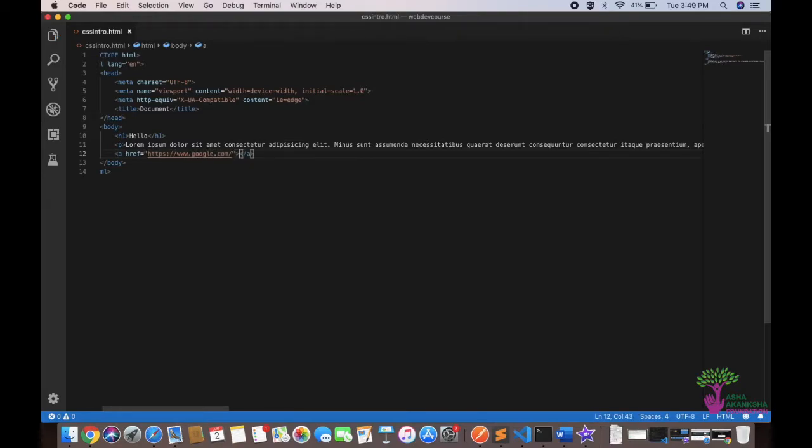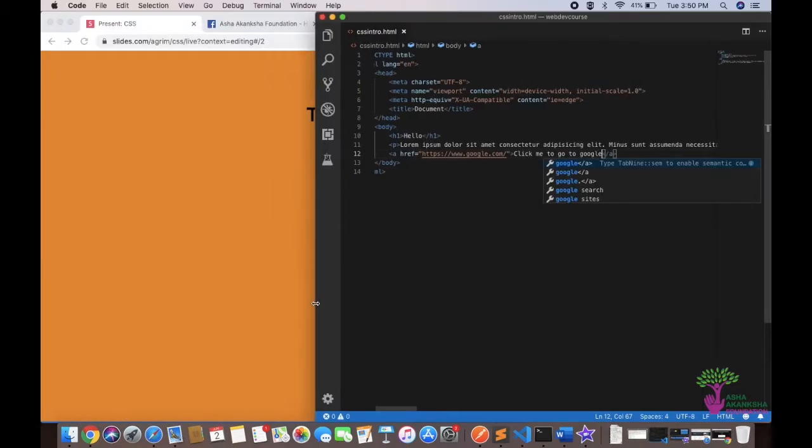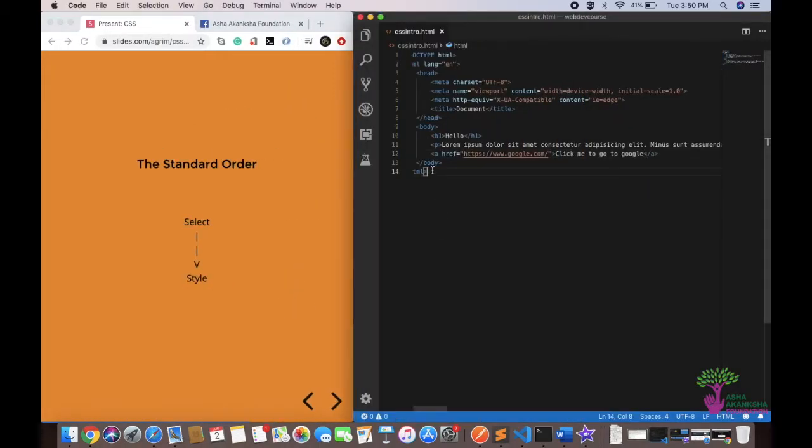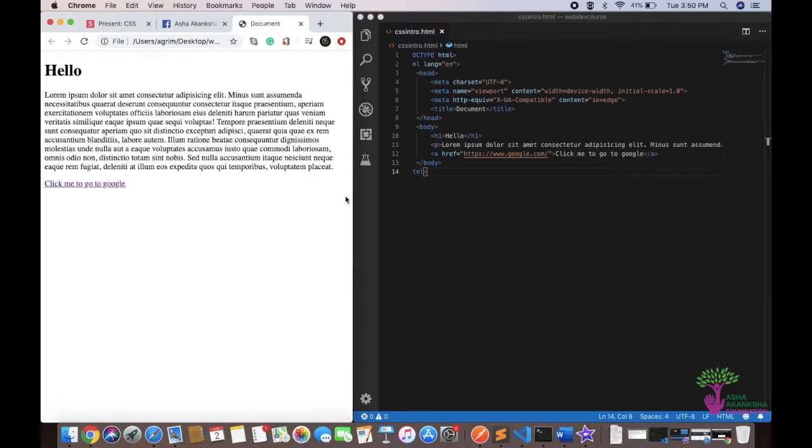Again, what I'm putting on this web page is not significant for now. I'm just making some sample thing to show you how CSS is done. What's the standard order that I'm talking about? So I've just made a sample page right here. If I open this up, this is what I get, right? So this is what we have from this sample page right here.